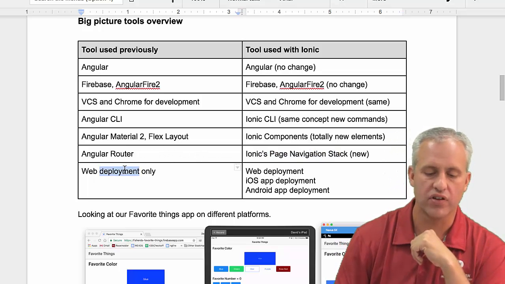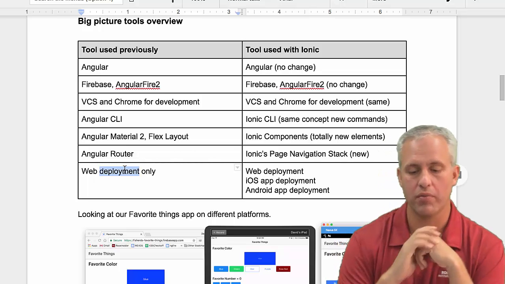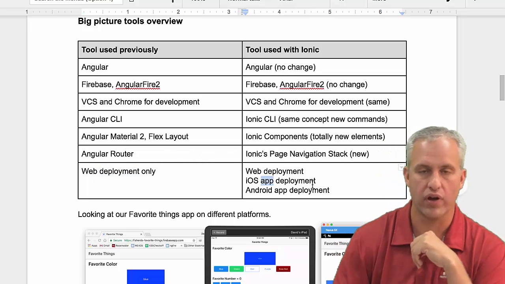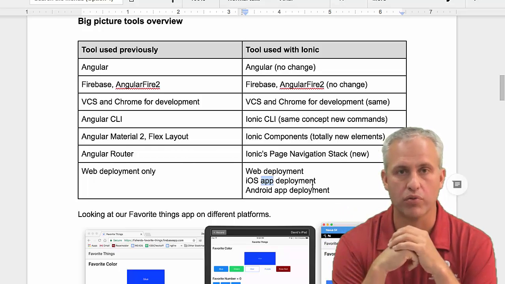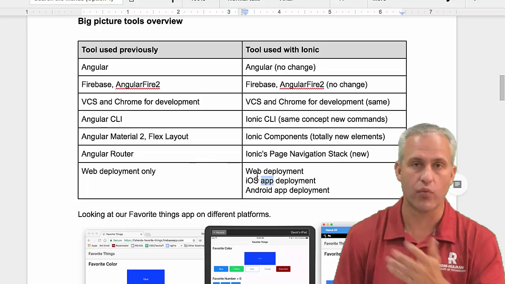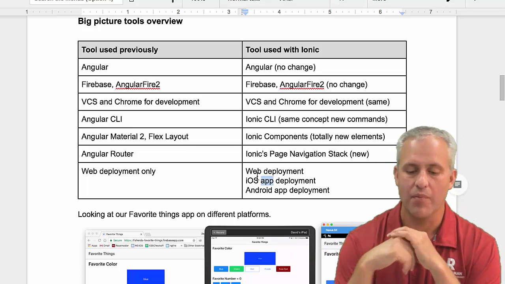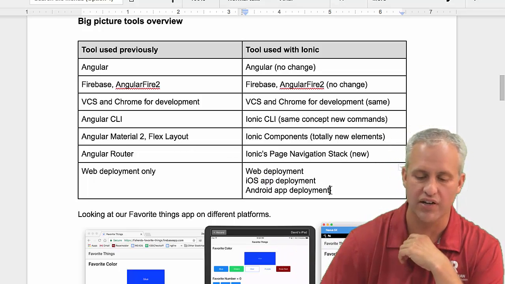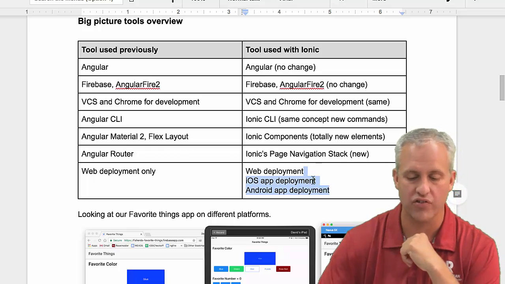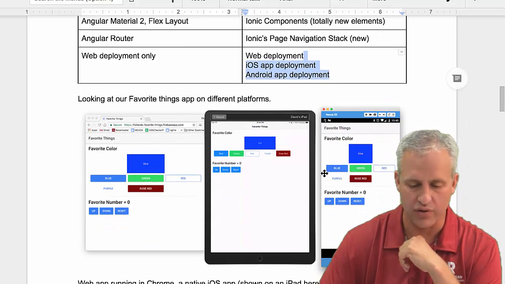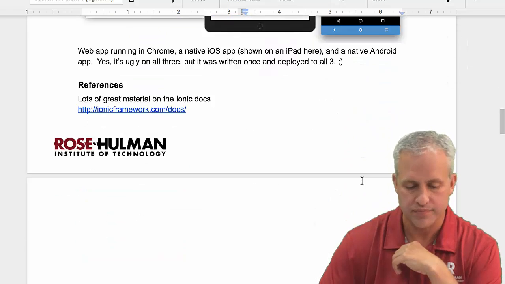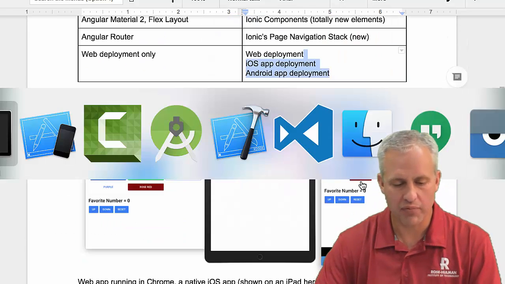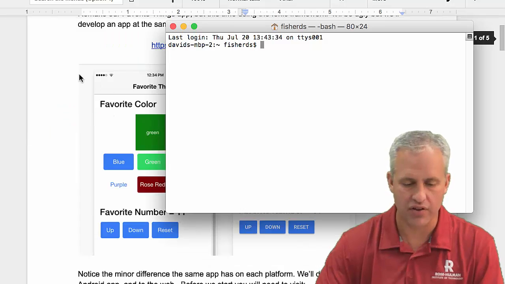And then the big difference is previously we could do web deployment only, whereas now we can deploy it as an iOS app that we could put on the iOS store, an Android app that we could put on the Google Play Store, and then we could also make it a website as well. You can still do that. And people like these because that's an opportunity to reach a market and potentially grow your revenue. So here's what our app looks like as a website on an iPad in this example, and then on my Nexus 5.